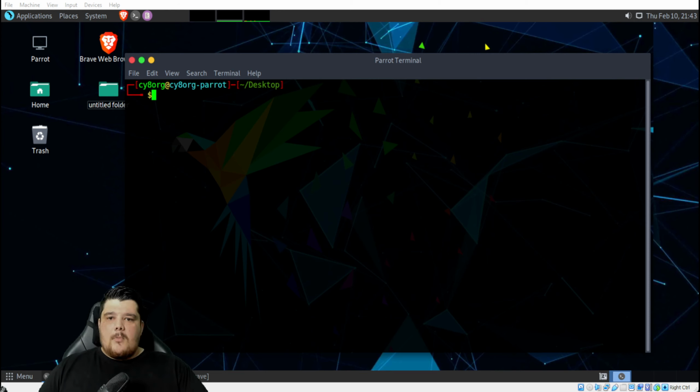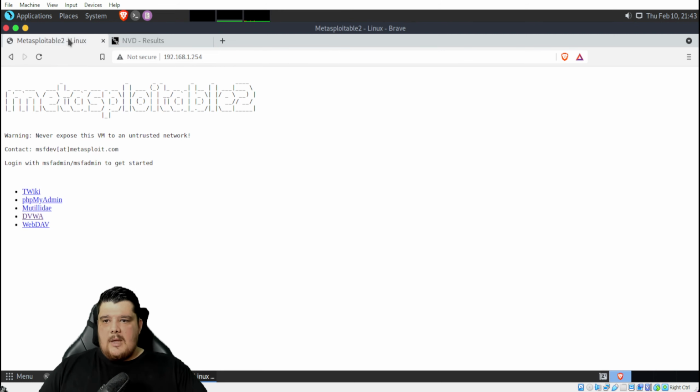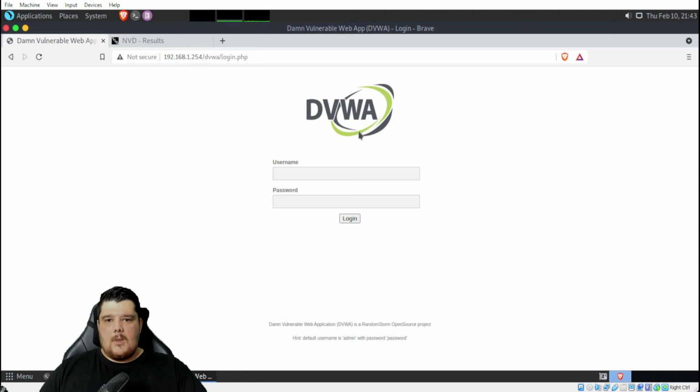So we'll get straight into it. I'll show you what the Metasploitable site looks like once you've got that running. I've just got this connected in a bridged adapter mode, and when you go to the IP address of Metasploitable, this is the sort of page that you'll see. Today we're going to be focusing on the Damn Vulnerable Web Application section here.